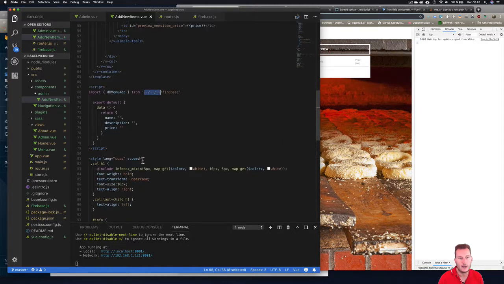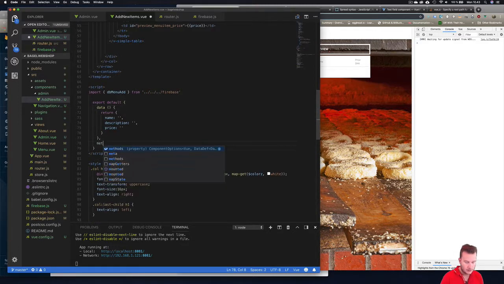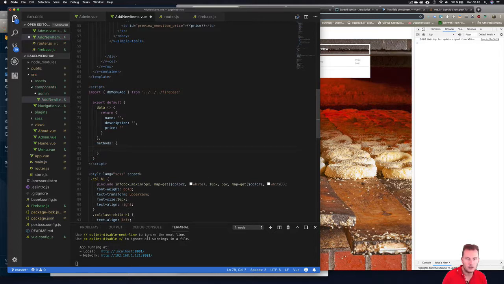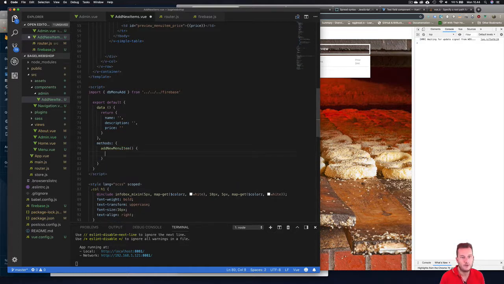Now we need to create a method. So after data, click here, make sure it ends here, do your separation, and then let's create our methods here. We do those with a colon and then the object here, and then the name of our method, which is add new menu item, right? We just created this before, so nothing new.